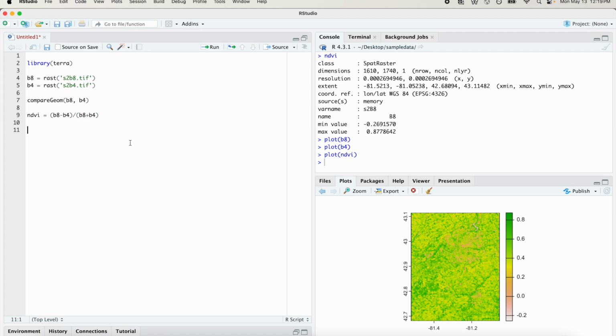And if we want to export the raster, we can just use the writeRaster function. Again, this is from the Terra library. You don't need to import any other libraries. All you need is Terra, and you can do all of this. So I want to save the NDVI raster to my directory. We need to specify what we want to save. So we want to save NDVI.